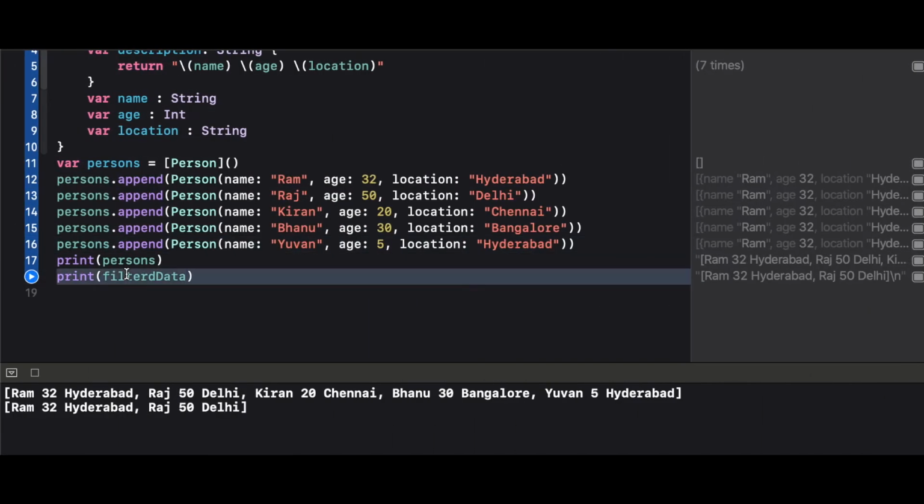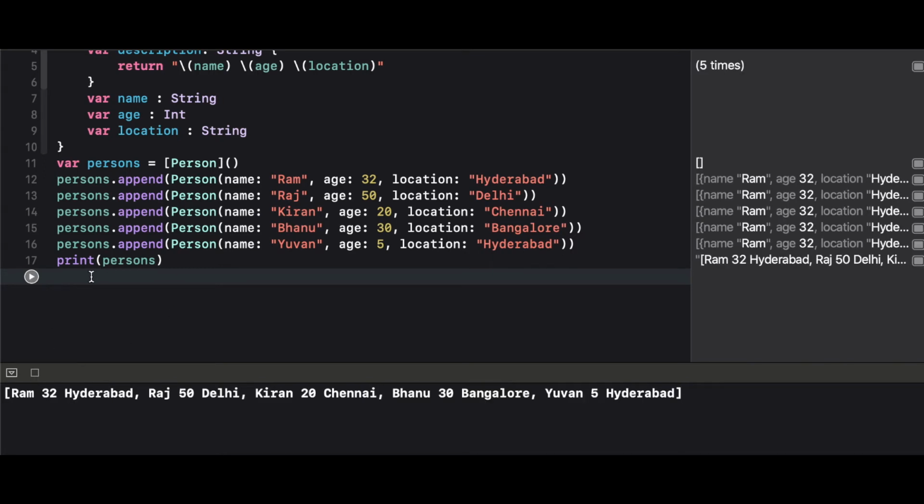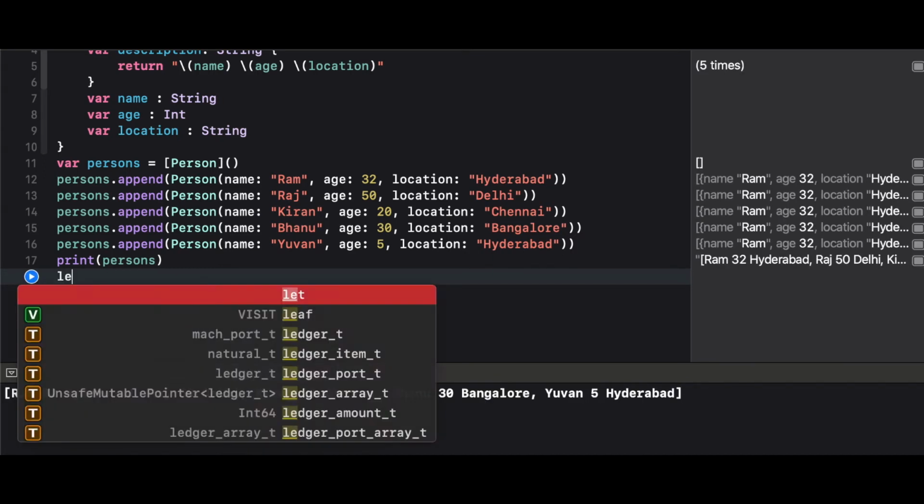Now let's see how map will work. Map is nothing but modifying the elements of an array. Here I have taken the same data of persons. I would like to get an array of only the names of the persons.